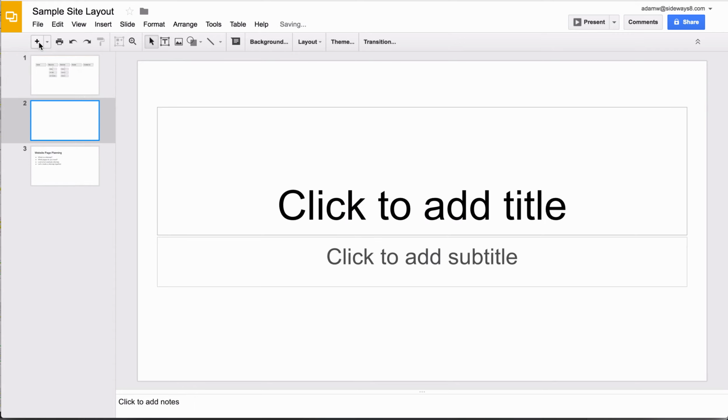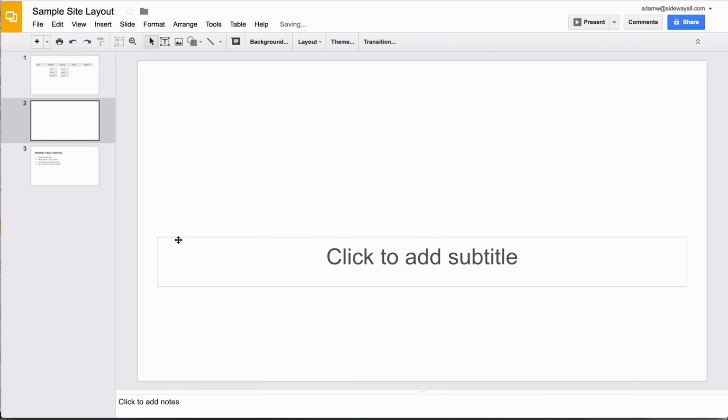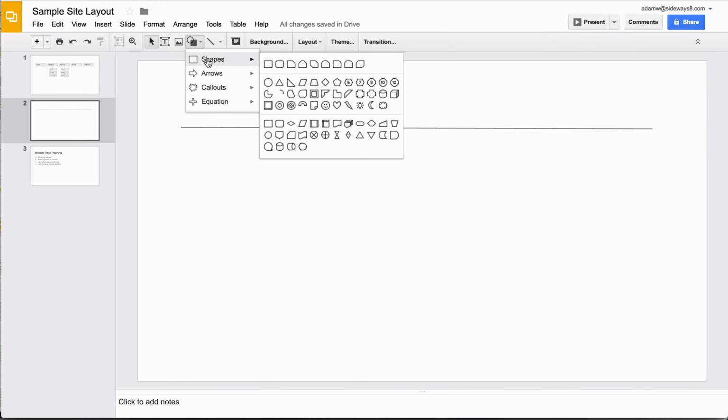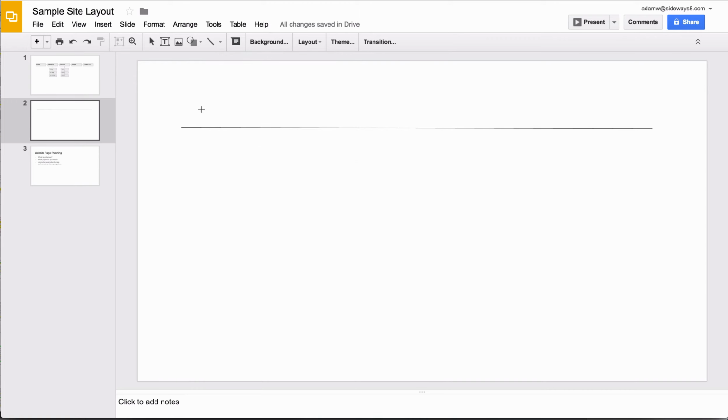So I'm going to go ahead and create a new slide here. First thing I'm going to do is get rid of the boxes that are currently here. Next, I'll take the line tool and I'm just going to draw a straight line across. This will be our main navigation, just kind of helps us line things up and make it look all nice and neat. Then I'm going to go to the shape tool and just choose a rectangle.